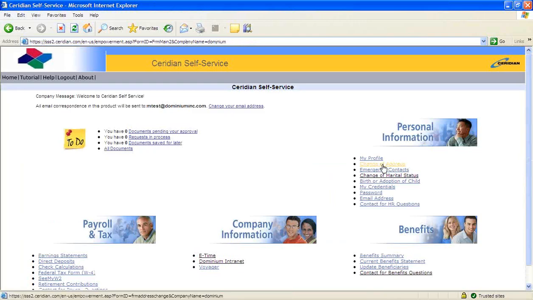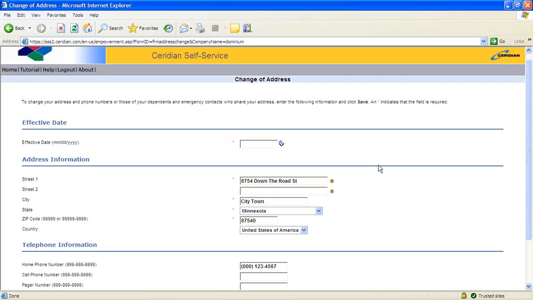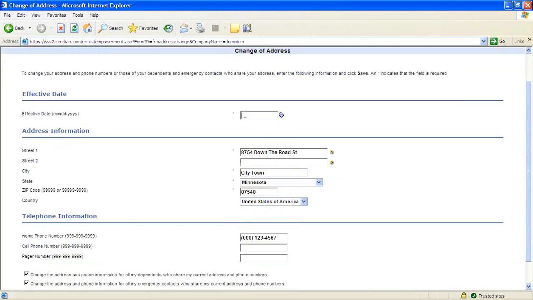Change of address. Employees can request a change in address here. So if they go ahead and click the link, I'm just going to go through an example of this. You would want to enter an effective date. Now, the effective date does need to be either within the current pay period or a future date. You cannot request changes for a previous date within self-service. Those would need to be done on the appropriate paper form for the request.